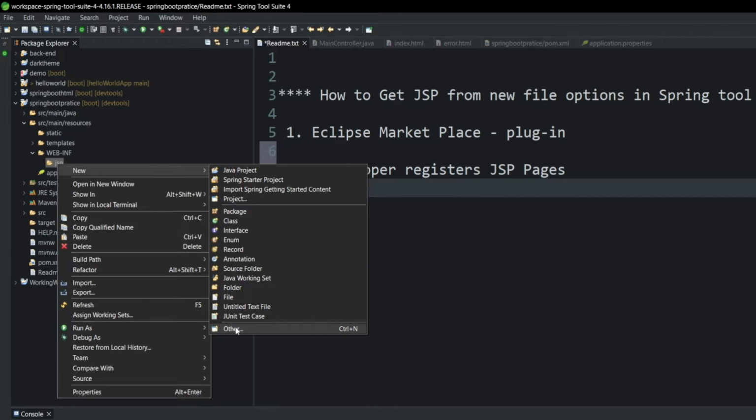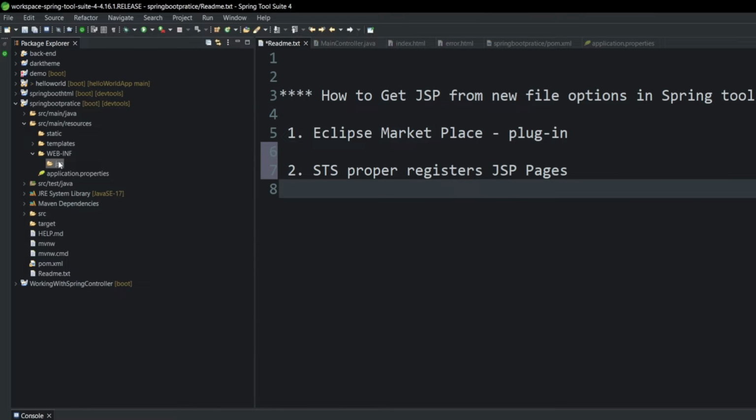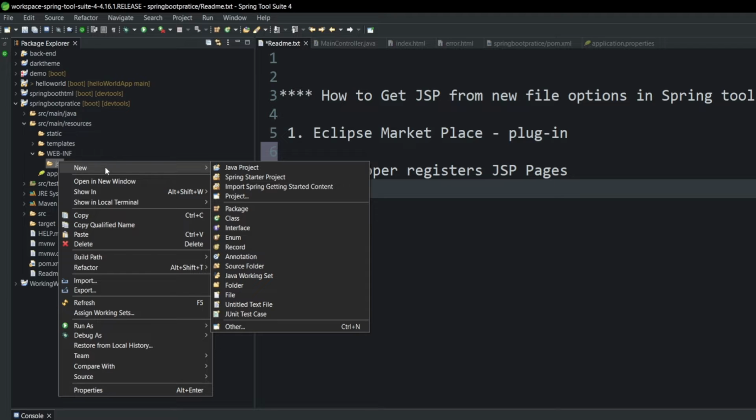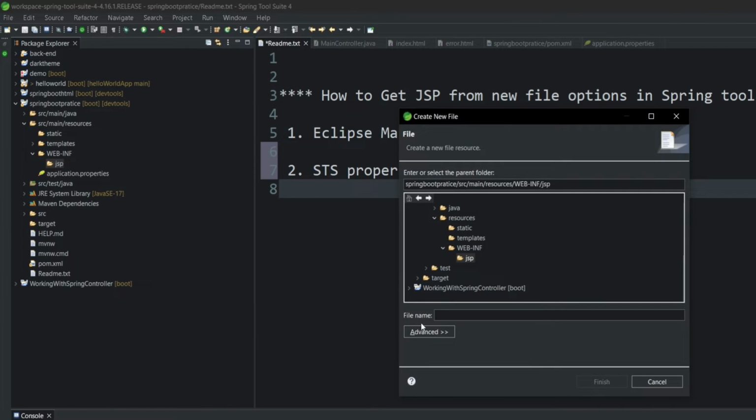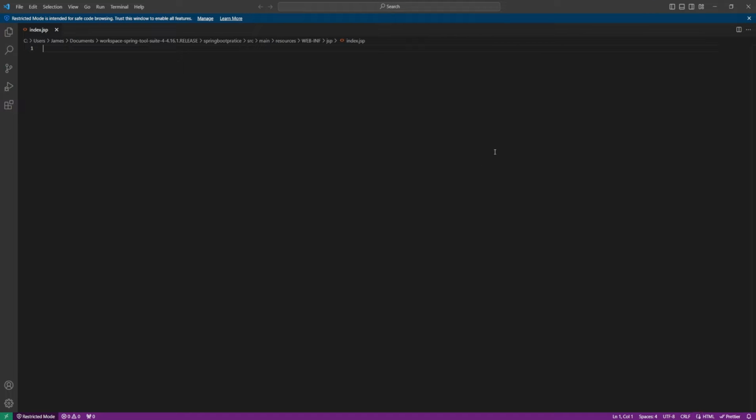So we go to Other, and we search for a JSP, but nothing pops up. So next option we could try is to create a new file, and we'll just call it index.jsp. But VS Code gets opened up, and it opened up this index.jsp.